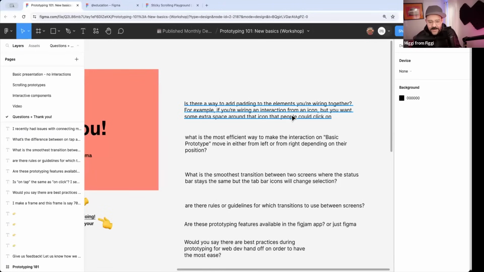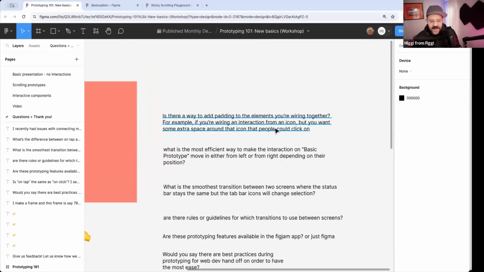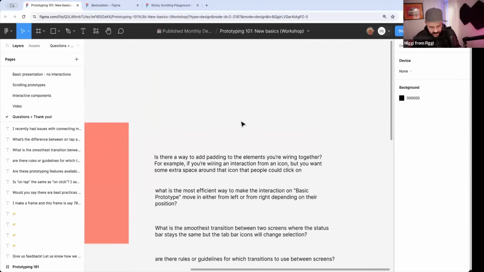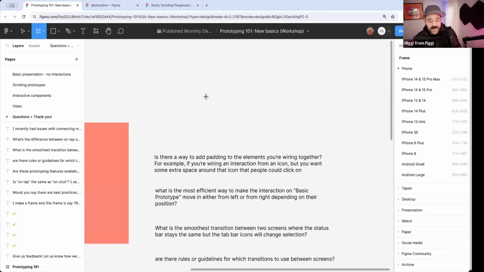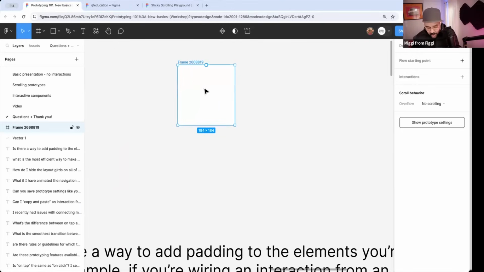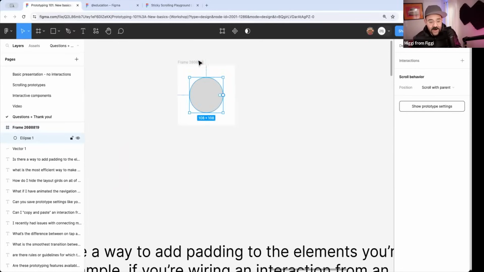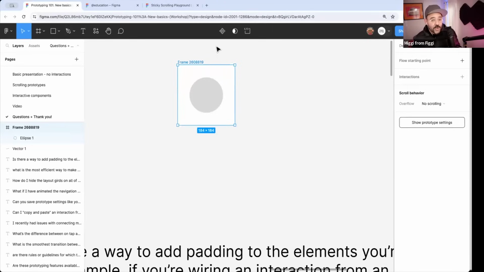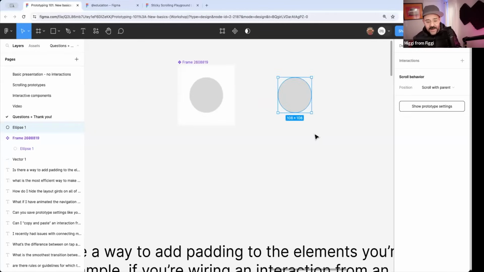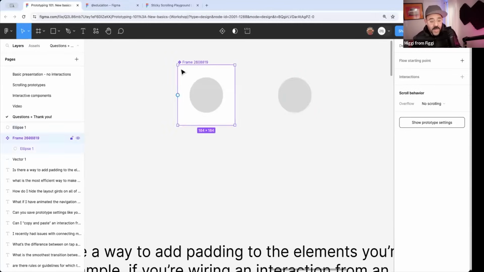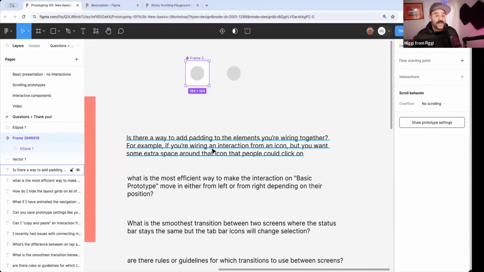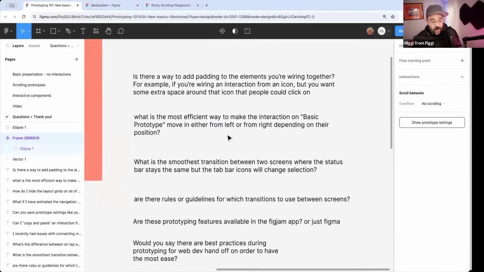Is there a way to add padding to the elements that you're wiring together? For example, you're wiring an interaction from an icon. You want to add some space around the icon for people to click on. So it's all in the way that you create that icon. Typically when icons are created, the icon might only occupy that much area. So the component that you generate for that icon can then be the hit state, as opposed to taking an icon and prototyping with that, wrap that icon in a larger frame. That way that frame can serve as the larger hit area for your interaction.